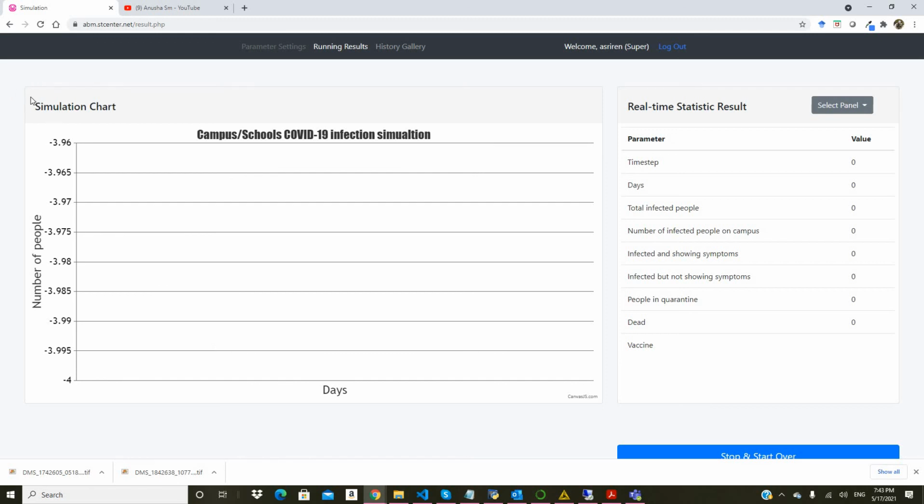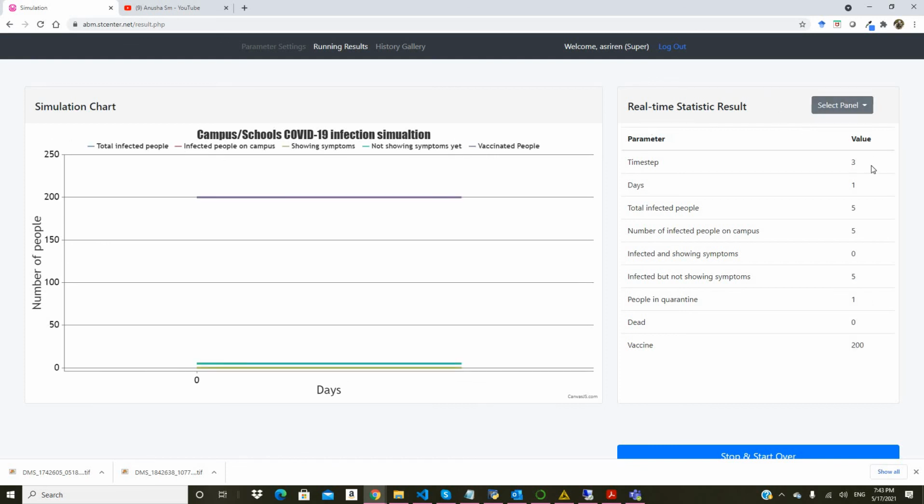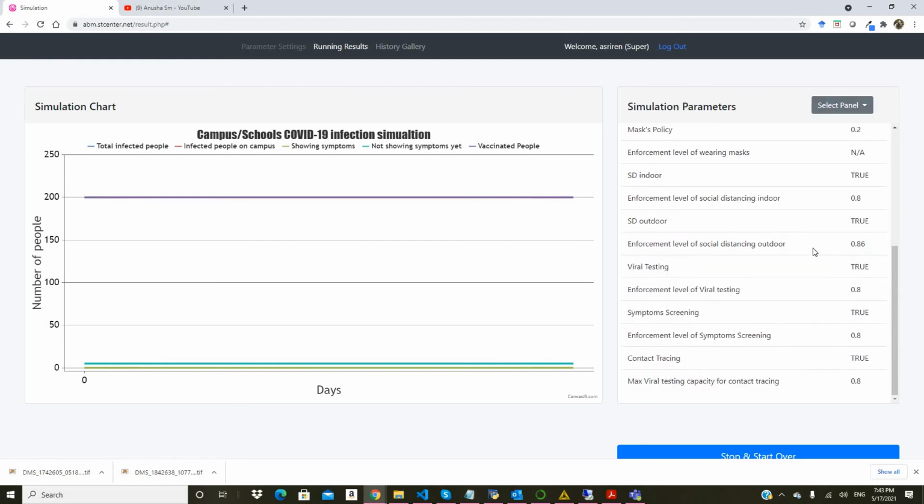Once the simulation starts running, you will be seeing a dynamic chart on the left hand side. And the real-time statistical result will be showing up on the right hand side. And if you want to see the parameters that you set on the previous page, you can change this panel and click on simulation parameters. And here you will be seeing the parameters.